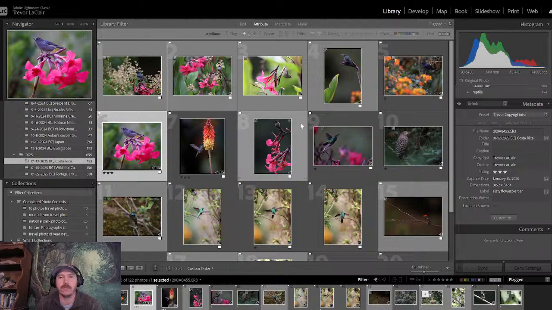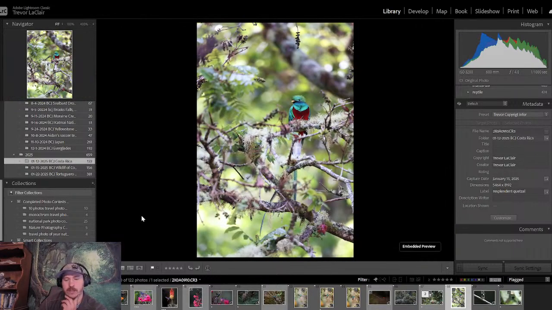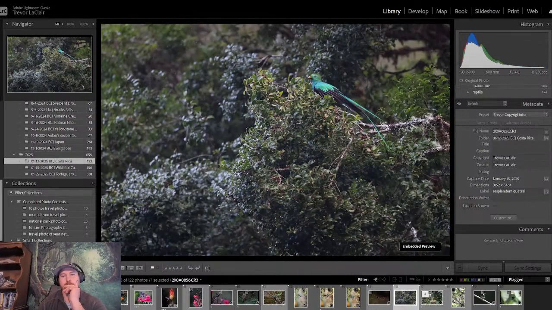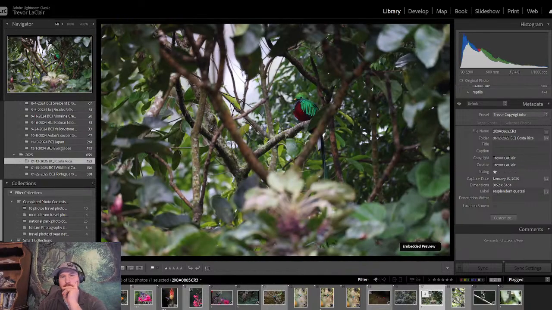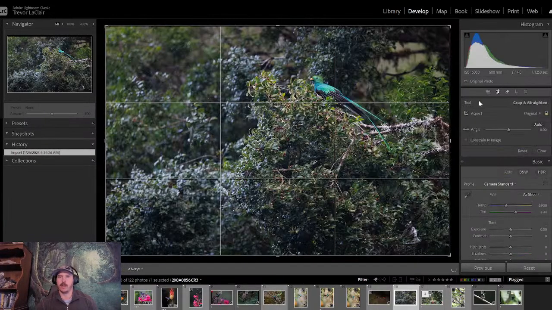So I got two. All right. Let's go and play around with quetzal, because these are cool birds. Let's see. So what I like about this shot is the environment the quetzal is in. I like that you can see the whole bird and you can see the tail completely right here.